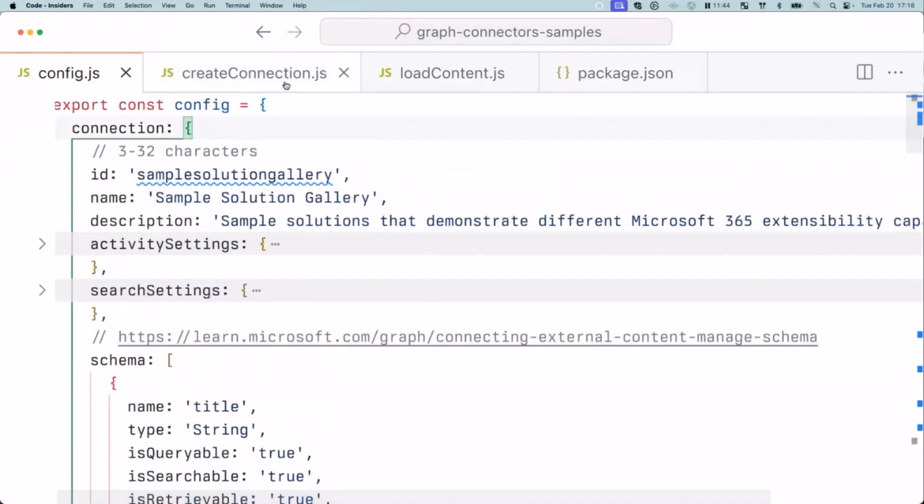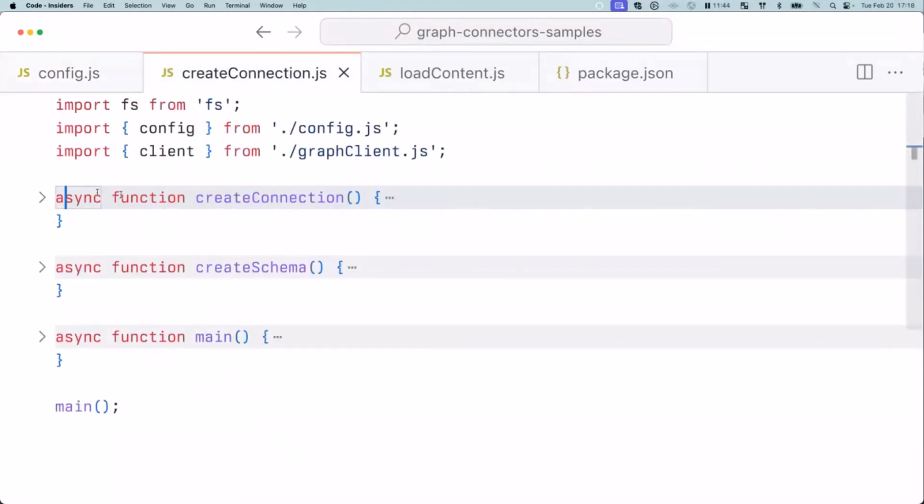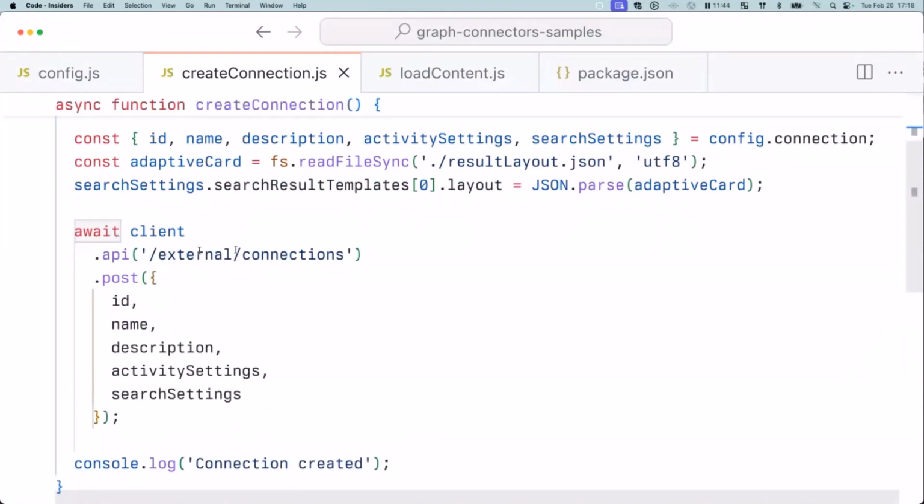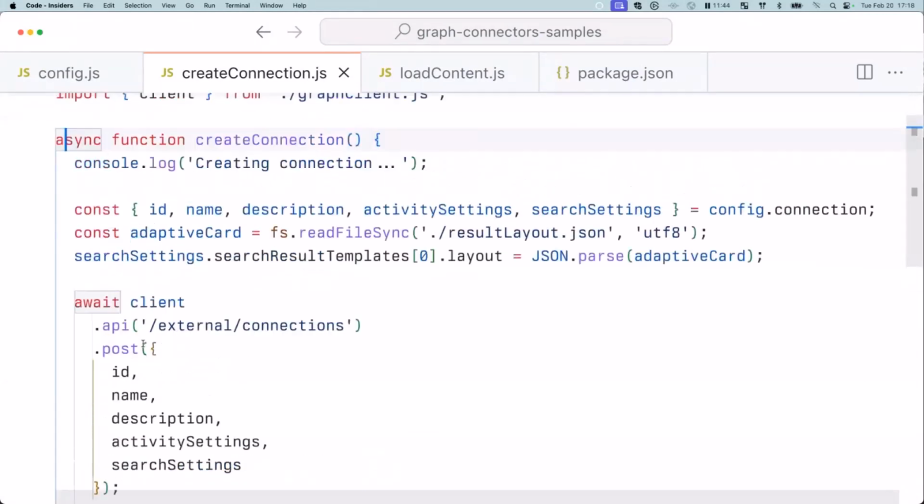Then, again, we create a connection. The way you do it is just a call to Microsoft Graph, right? You call the API external connections. You pass some info like ID, name, description, and with that, you're off to go, right? So it's really as simple as that.